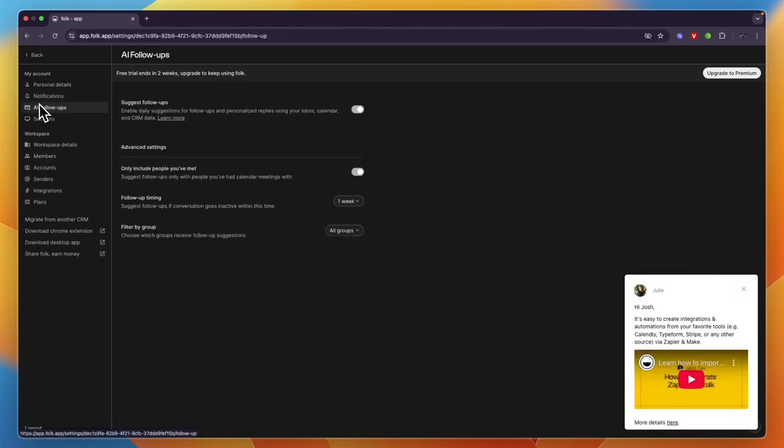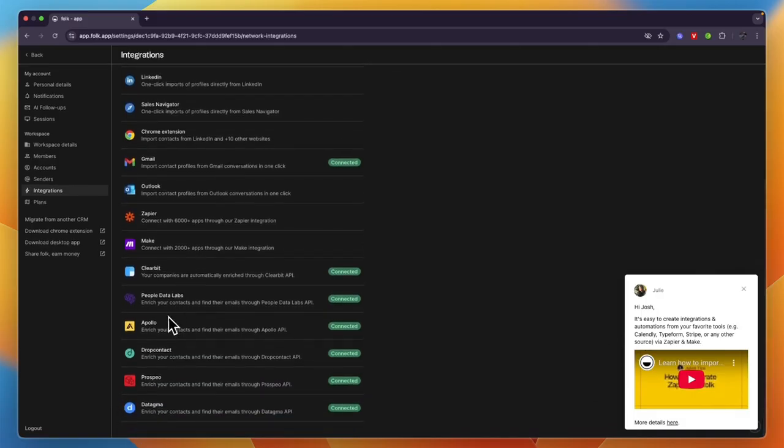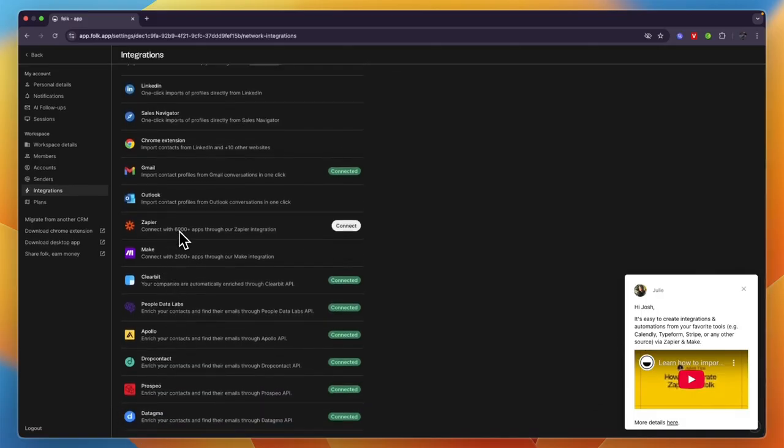Now, a pretty cool feature as well in settings is the AI follow-ups. So basically you can turn this on to suggest follow-ups. So enable daily suggestions for follow-ups and personalized replies using your inbox, calendar and CRM data. In terms of integrations, you can see they have quite a few integrations such as Apollo, Make, Zapier, and for example, through Zapier, you can integrate with another 6,000 apps.